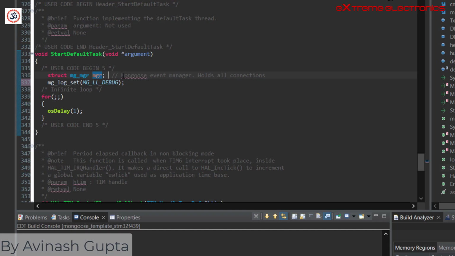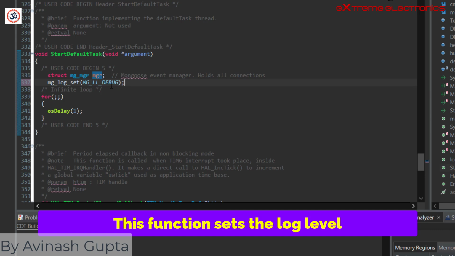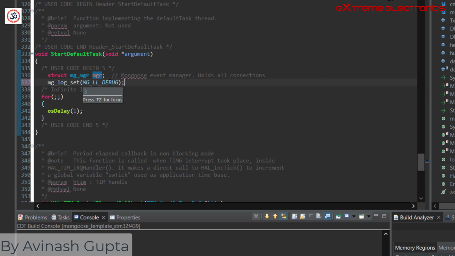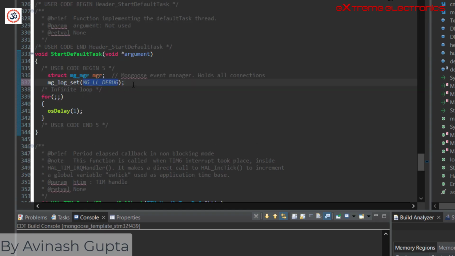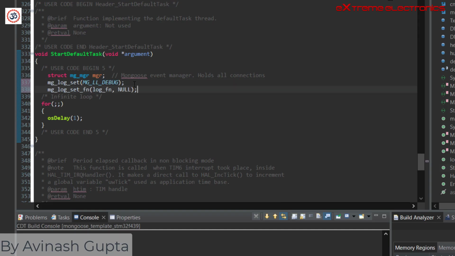This manager is important for all Mongoose based applications. So the very first variable that we should declare is the manager, and then the second line of code, mg_log_set. For debugging purposes, we will increase the log level and use the debug level. You can decrease the log level if you want to view fewer messages, but this will print each and every detail of whatever is happening inside the Mongoose subsystem. So during the debug phase we will use the log level of debug, and then we use the mg_log_set function.